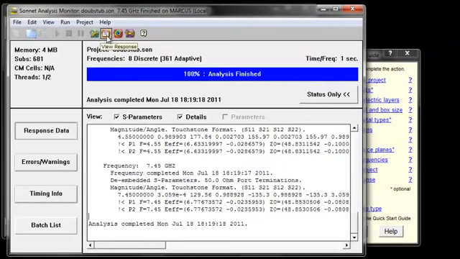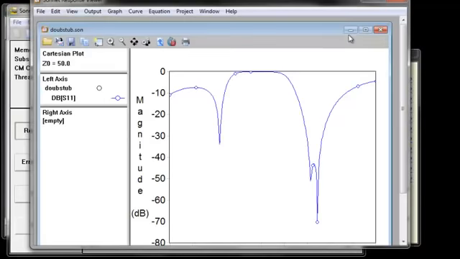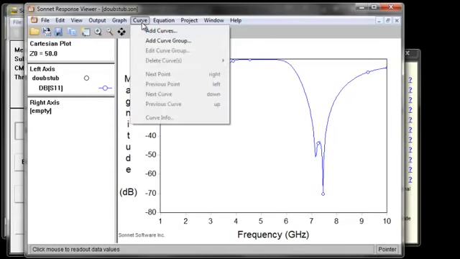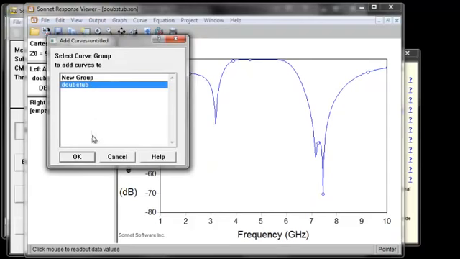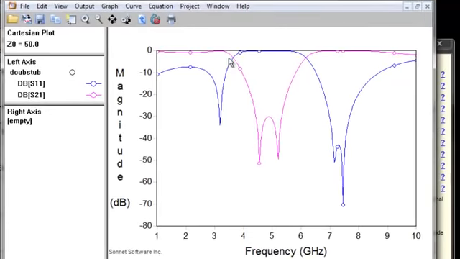Now we should be able to look at our analysis results. So we click on this View Response button, or you can always reach it by selecting View Response from any project menu. And here we can see our input reflection coefficient S11. We'd also like to add to this group the through parameter. So we add S21 to the analysis, and here you can see the notch. The through is impeded here somewhere around 5 gigahertz or so.